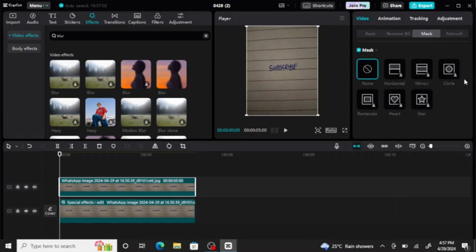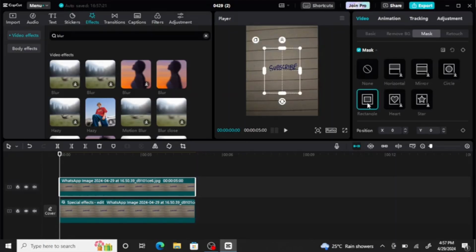and choose Rectangle or Circle if you prefer. Click on the Reverse or Inverse button at the top right. Resize the mask to cover the numbers you want to blur.